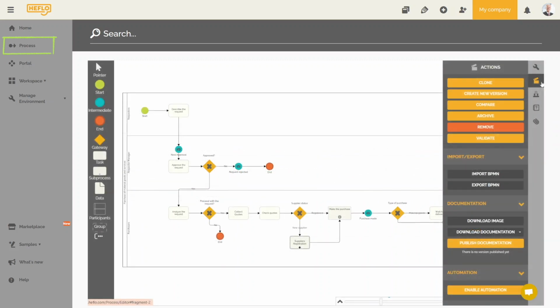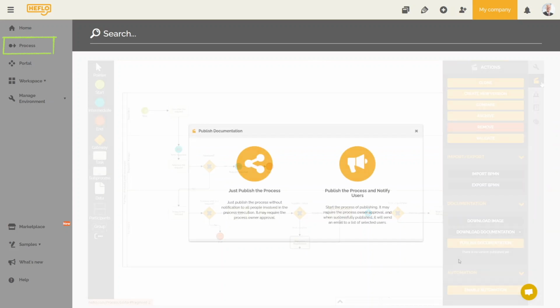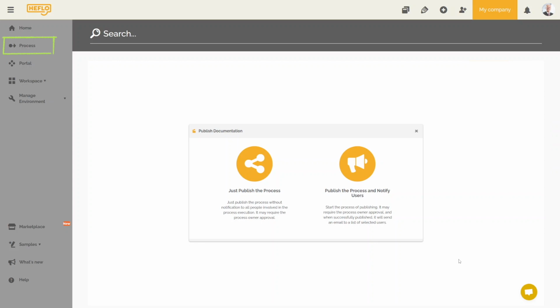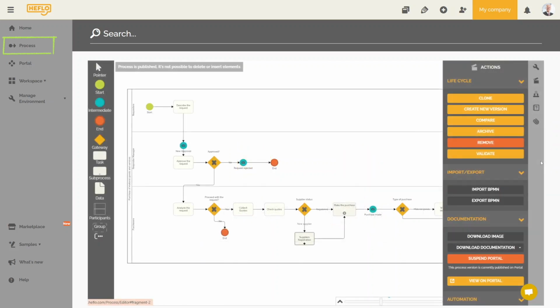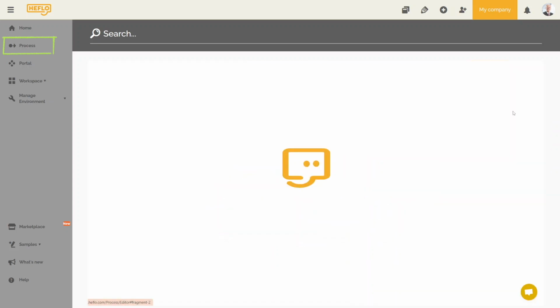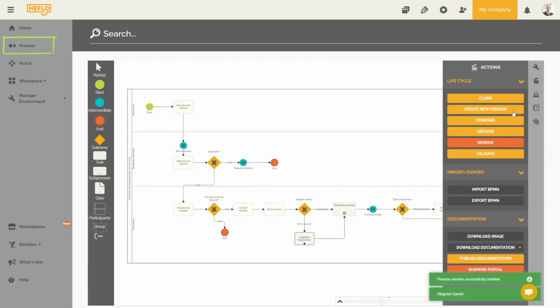You can also configure the automation of your processes. It is also on this screen that you can publish the documentation and automation of your processes. Once your processes are published, you can improve and update them by creating new versions. This is an edit screen.